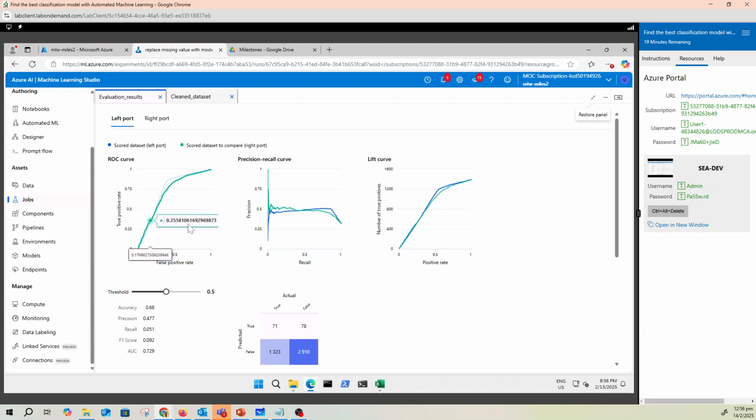The left port AUC is 0.729. Okay. And then false positive rate, true positive rate. This is the ROC. Now it's side by side. So this is the score data set. This is the right port. So left and right. This is the blue one on the left. This one is on the right.